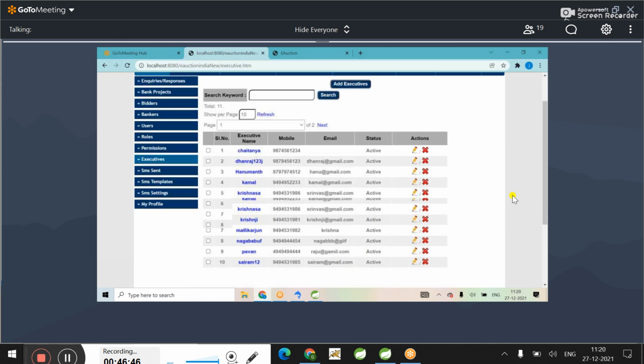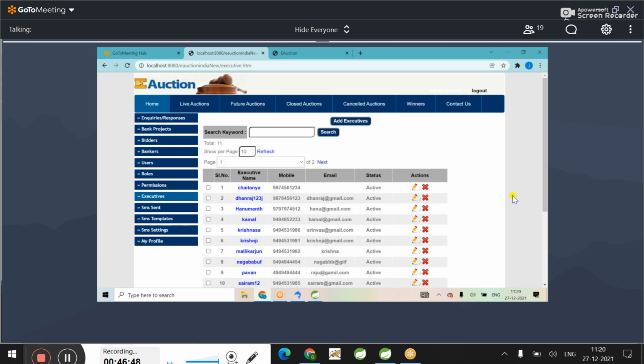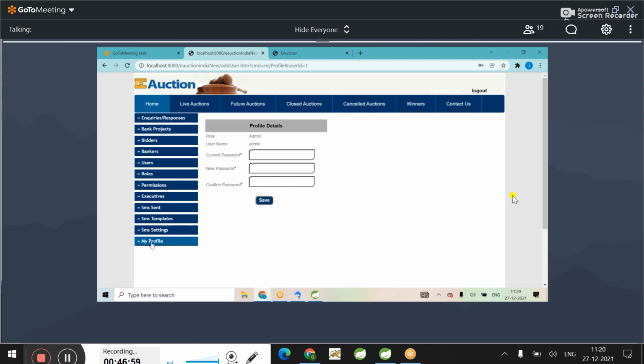This is for adding, editing, deleting, filtering executives. This can be used. Other than that, my profile is for updating the password, guys. Then SMS sent, SMS template. Whatever SMS we sent within the application, they want to track all of those, guys.